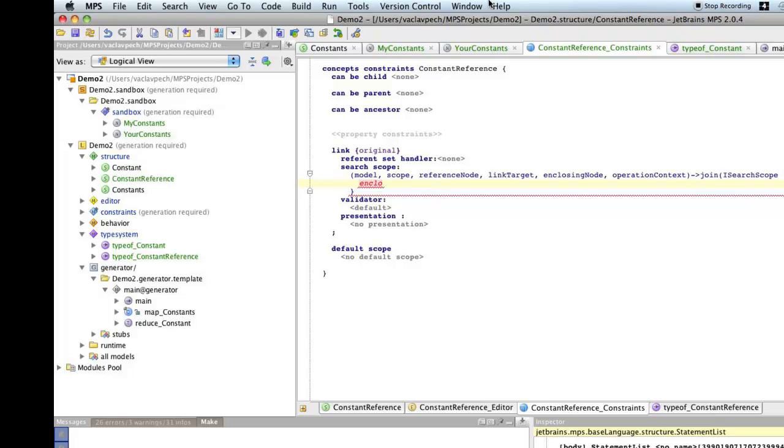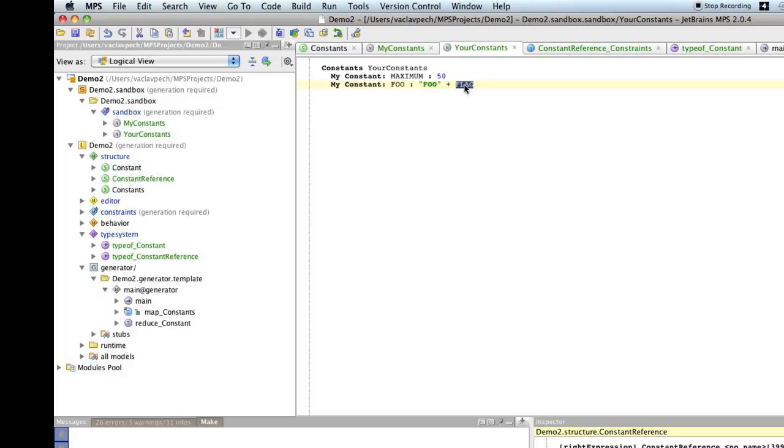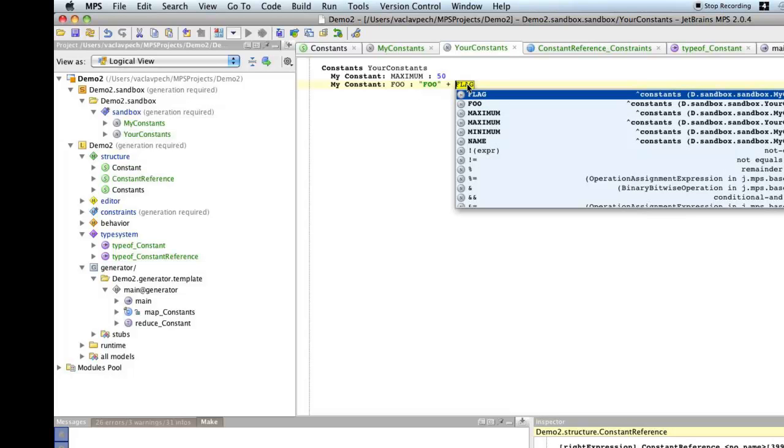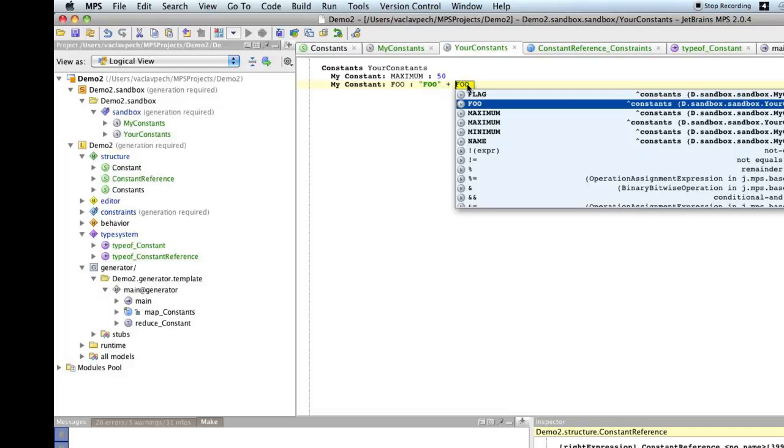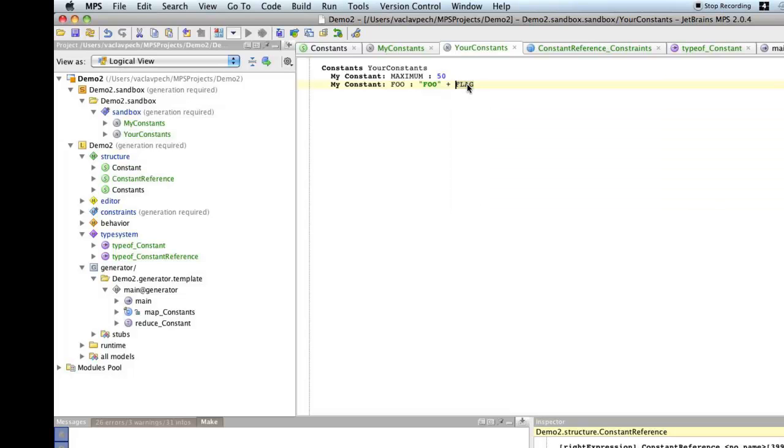So from this function, we are supposed to return a list of allowed constants that we can point to. So what we do, we take the enclosing node of the reference, so the reference that we are trying to build the search scope for. It's encapsulated inside something. For example, here the flag is now being encapsulated inside this constant foo. So this is the enclosing node that holds the reference that we are now calculating. So if you do control space, now this is the moment where the function is invoked and it returns all the elements that are allowed for this reference.